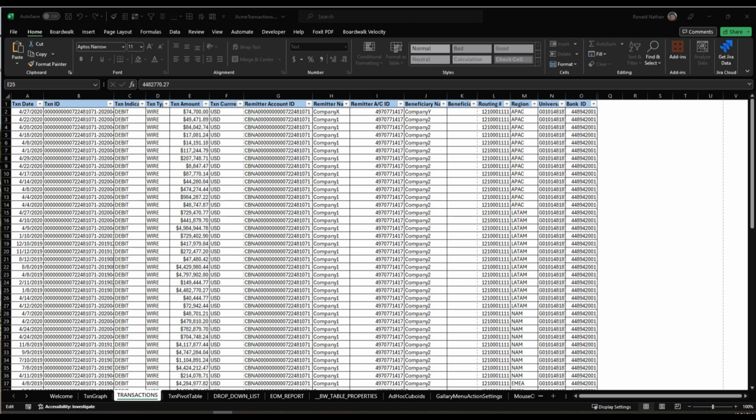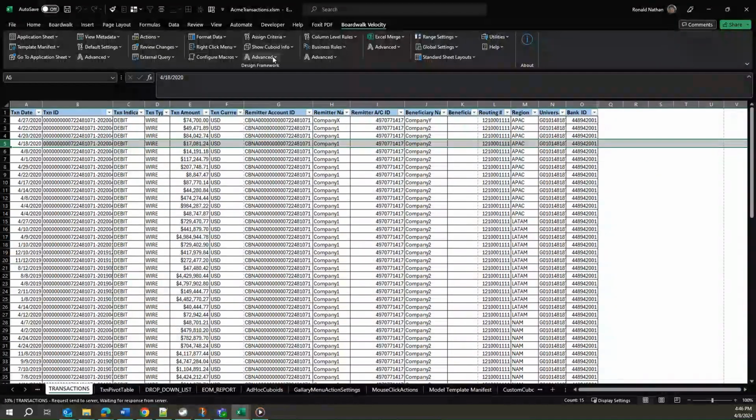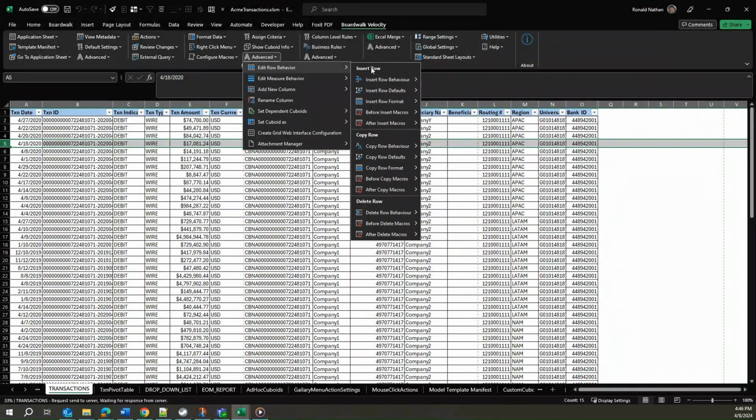The Copy Row Behavior configuration establishes the way the Copy Row option will behave. To get to these options in the design framework, select Advance, then Edit Row Behavior, followed by Copy Row Behavior. Let's explore the configuration options available to us. Copy Only Formulas will only copy the formulas to the destination row. To activate this configuration, we will select Copy Only Formulas.